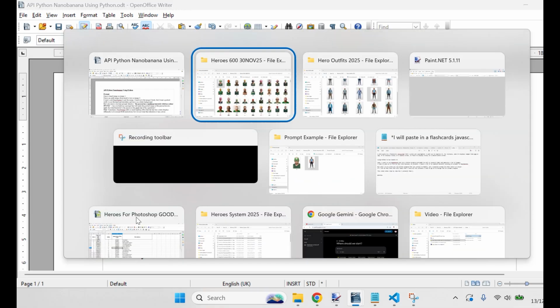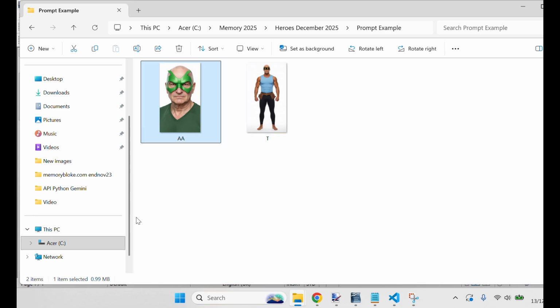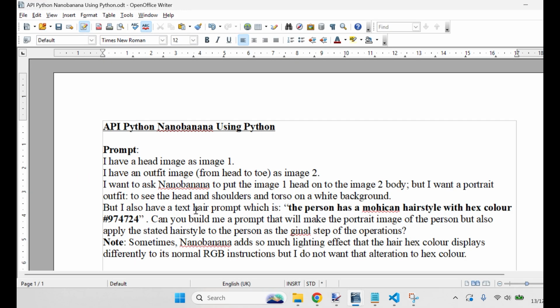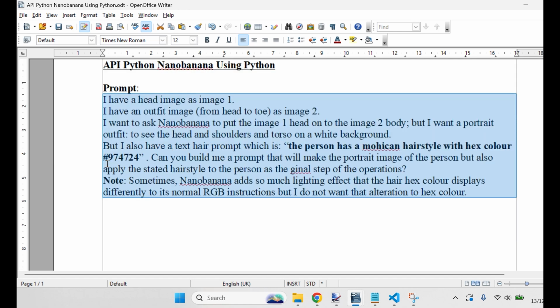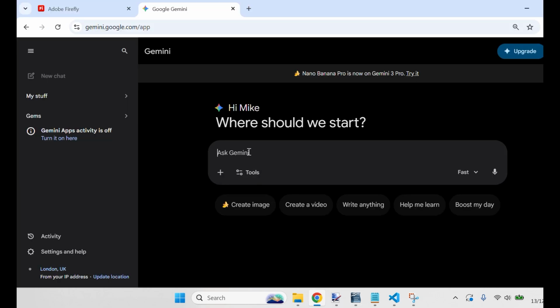So all my people have hardly any hair, or they're completely bald. And so in this case, I want the hair prompt to be person has a Mohican hairstyle with hex color. That's brown, basically. Can you build me a prompt to do that? And I say sometimes Nanobanana adds so much lighting effect that the hair color isn't the exact hue that I'm asking for, but I don't want that alteration. So that's what I'm basically doing, using a prompt to ask Gemini to create a prompt for me.